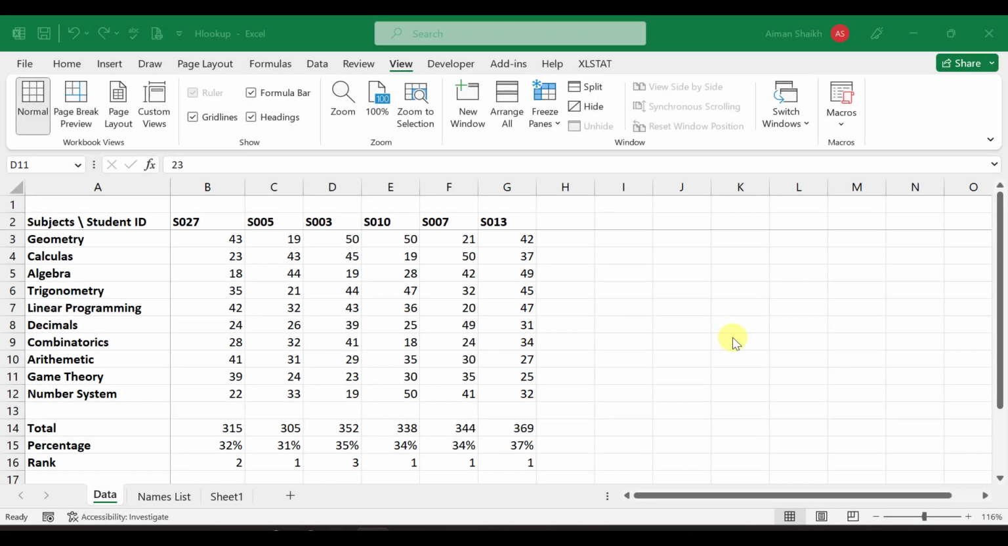Today in this video, we will learn what is the difference between Hlookup, Xlookup and Vlookup. Hlookup and Vlookup formulas you will find in all the Excel versions, but Xlookup you will find only in the 2021 and 365 versions. So without wasting time, let's get into the video.